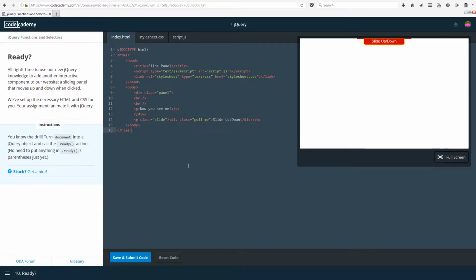So let's get started. Alright, time to use our new jQuery knowledge about functions to add another interactive component to our website. A sliding panel that moves up and down when clicked. So let's see if this actually works. As an example, guess not. Oh, whatever. We're going to make it work.